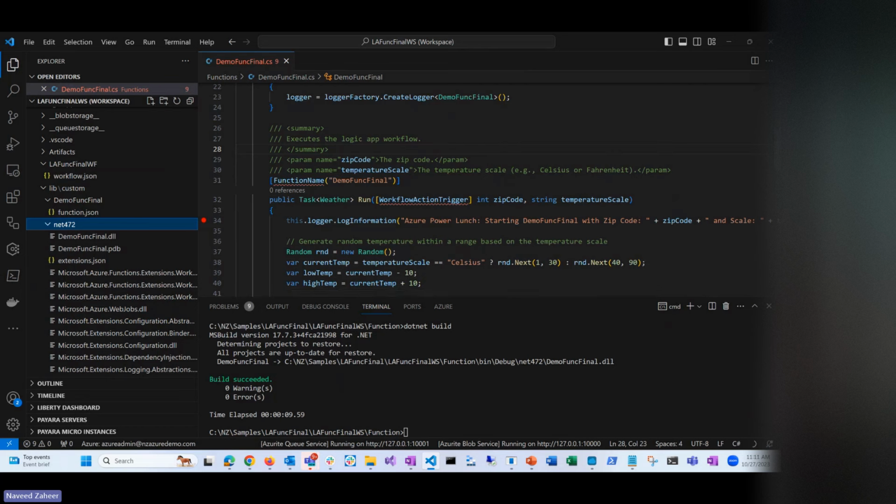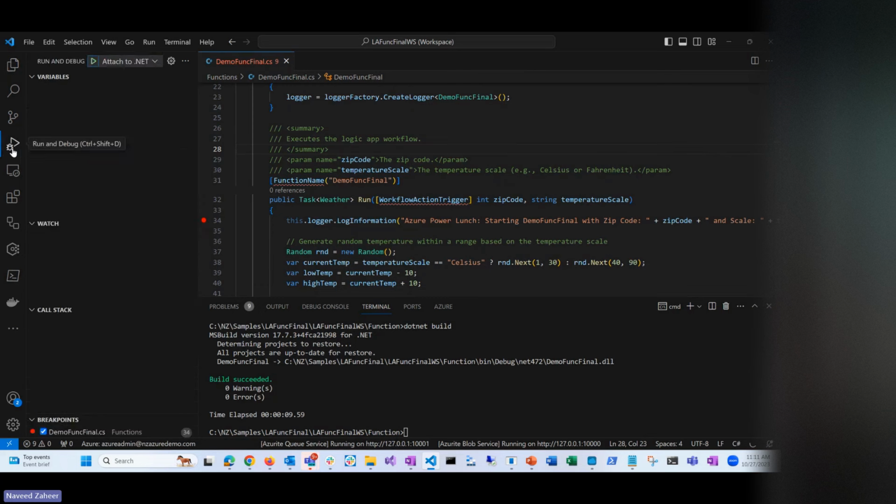So let's cross our fingers and go to the debug. There are two steps, and you have to do them in this order. First, pick the logic app and start it. So now your logic app is running. In a second, you will see information popping up on your screen about the debug. Give it a second.